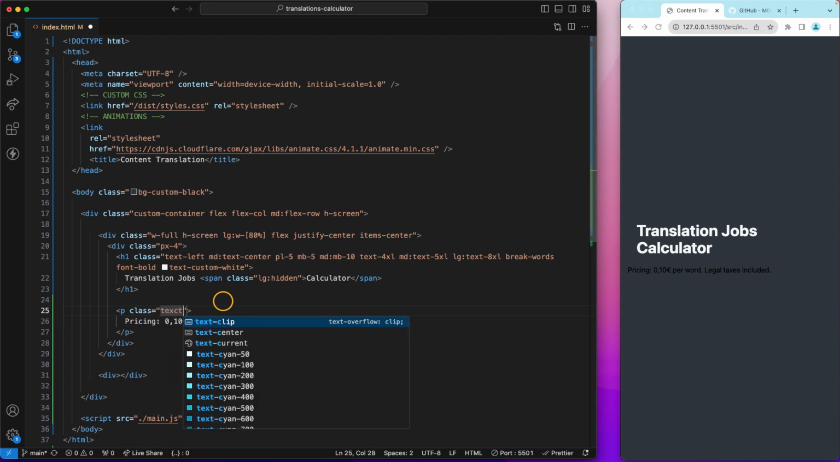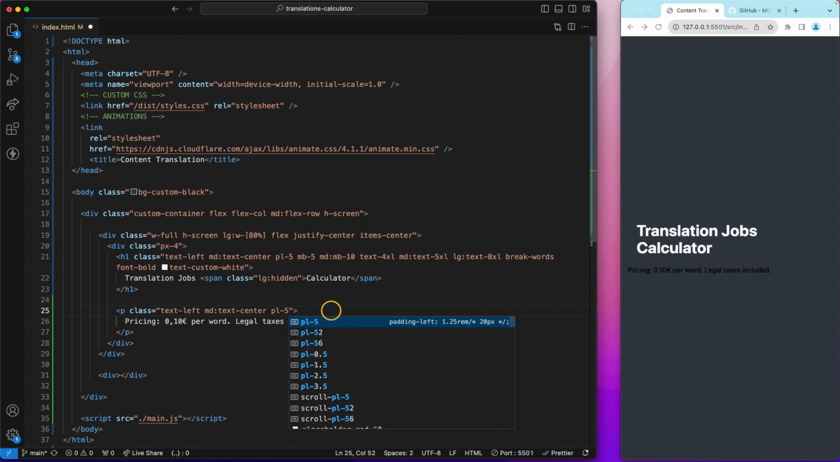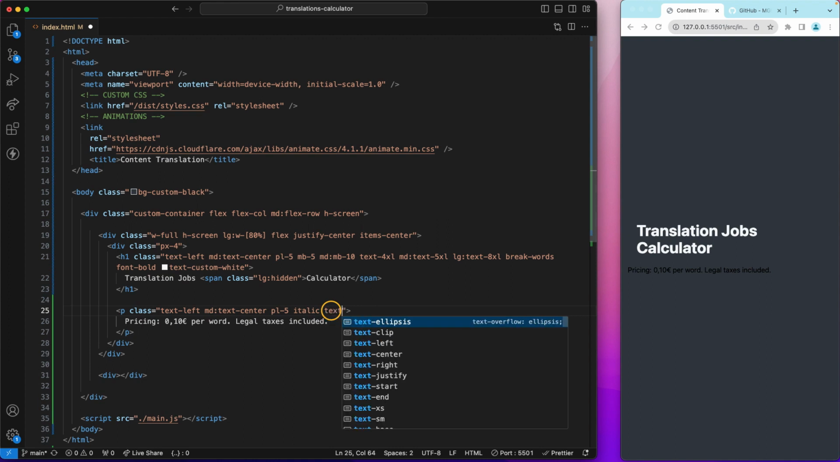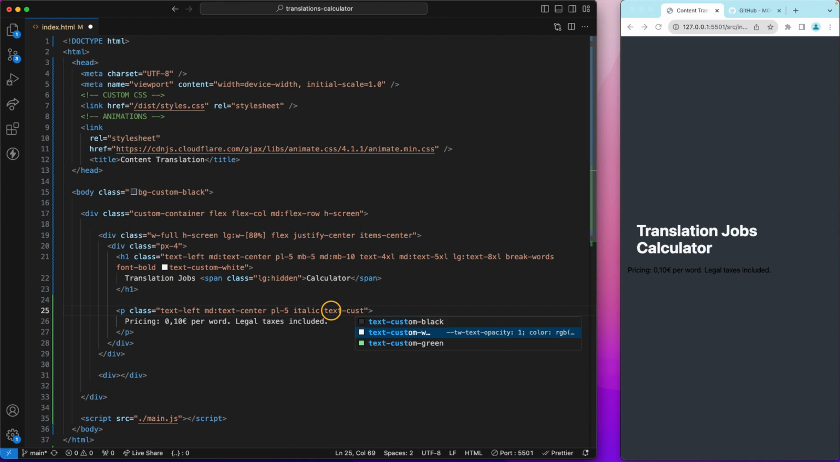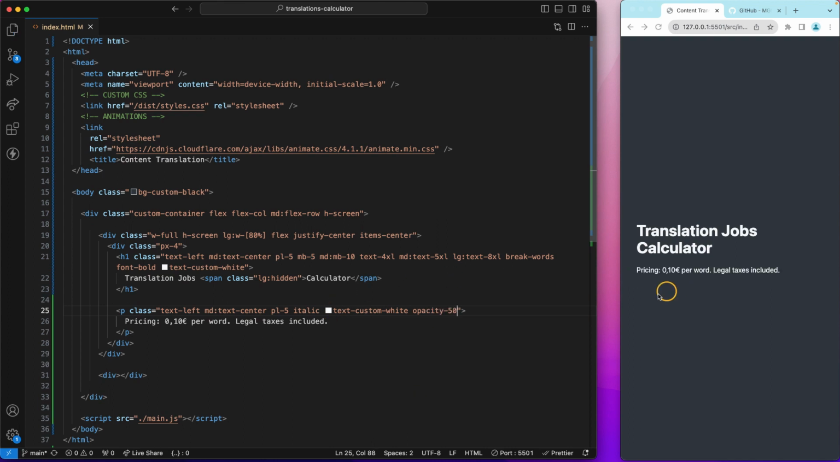I can actually copy paste this because this is going to be the same. Starts on the left and then gets centered on larger screens. So then padding left of 5. I want to use italic this time, and I want to use text custom whitish color, and I want to change the opacity to 50 to make it a tiny bit less visible.